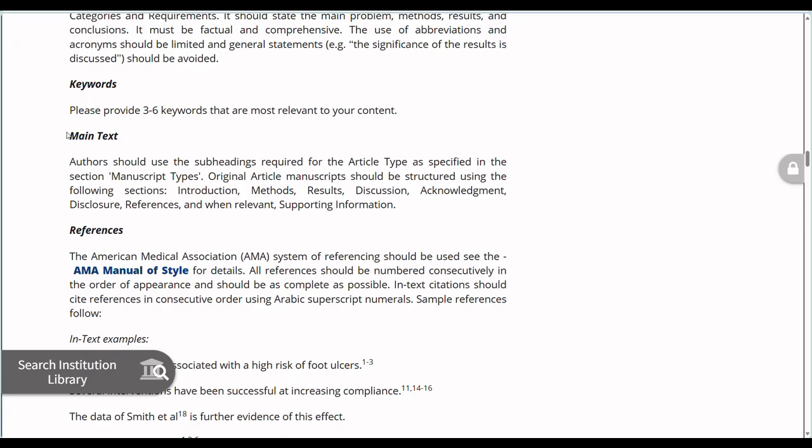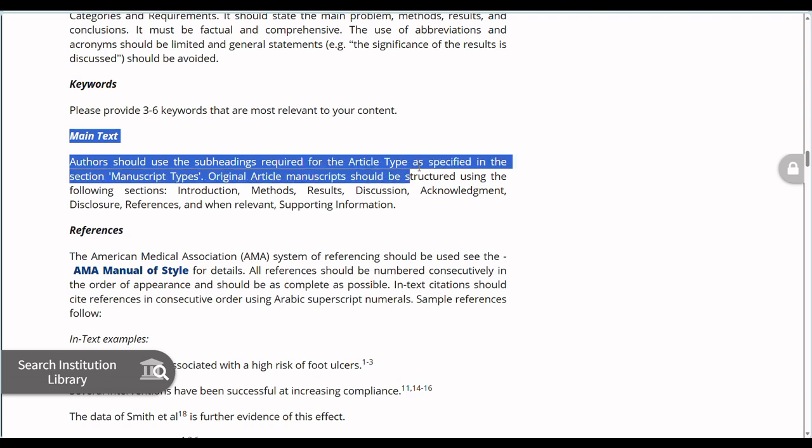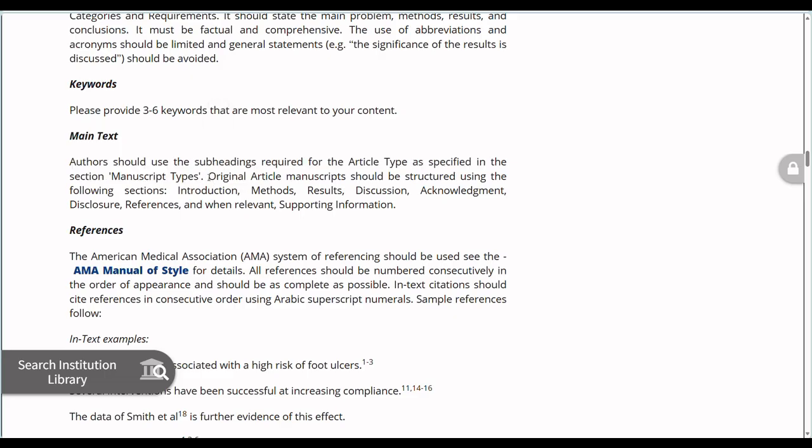You see, they said where they have the main text, they have broken it down at this point by saying that authors should use the subheadings required for the article type as specified in the section manuscript type. Of course, there are different types of manuscript, meaning you can have a theoretical article, conceptual article, whatever. That's what they mean. But they now say that original article manuscript, meaning an article that you collect data for, particularly primary data, should be structured.